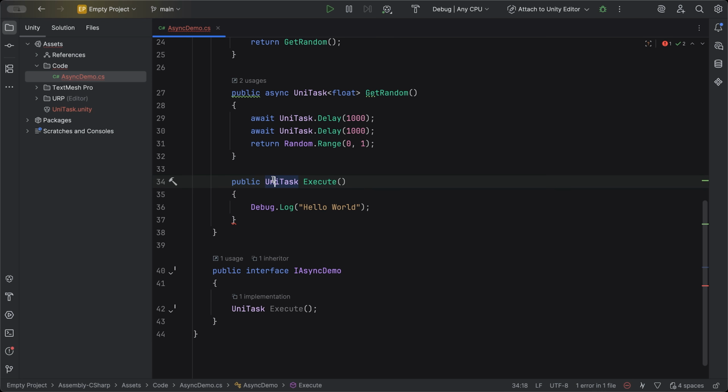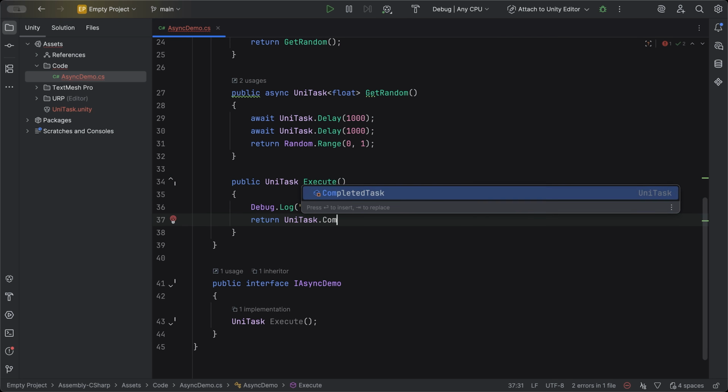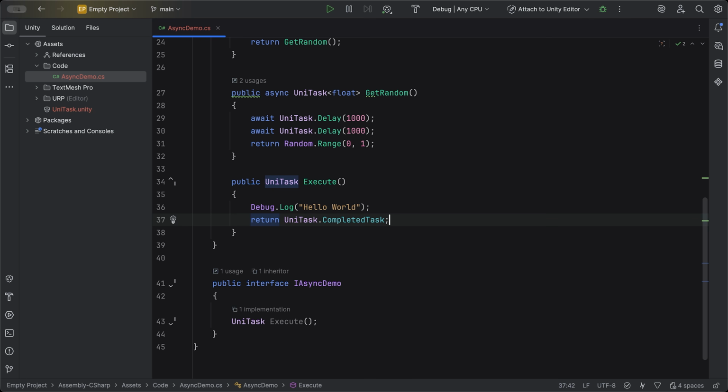And what I often see developers do is add the async keyword. But as we just saw, that's not ideal because it creates a new state machine instance. The proper solution in situations like this is to use the UniTask.CompletedTask field. That way, we avoid unnecessary allocations entirely.